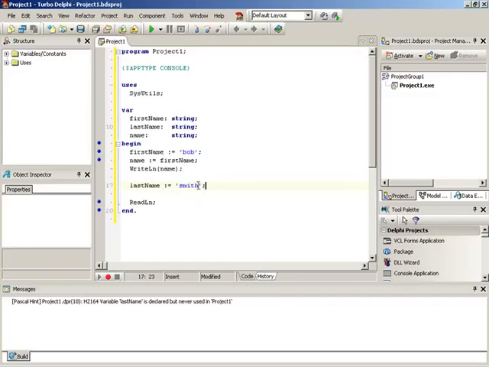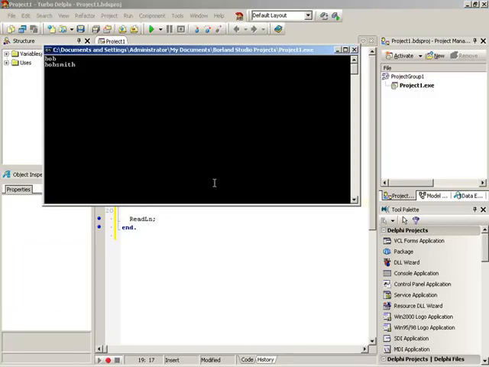So we just got done. Let's say name equals first name plus last name. So again, concatenation. Concatenate last name to first name. And then let's write it out and execute it. And look at that. Bob Smith. So there's definitely a problem.